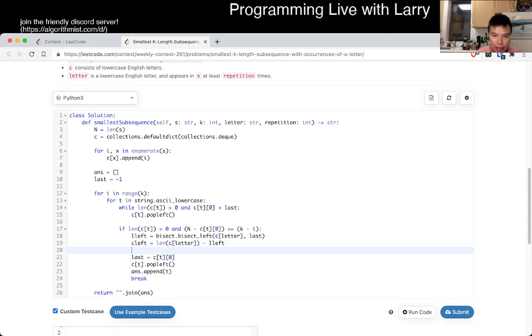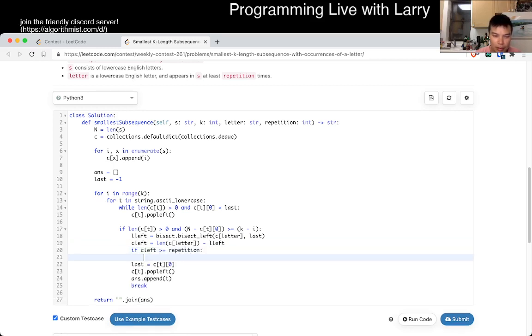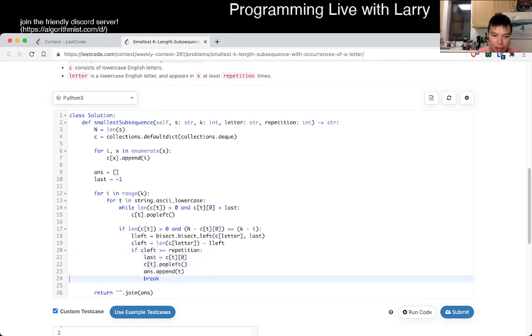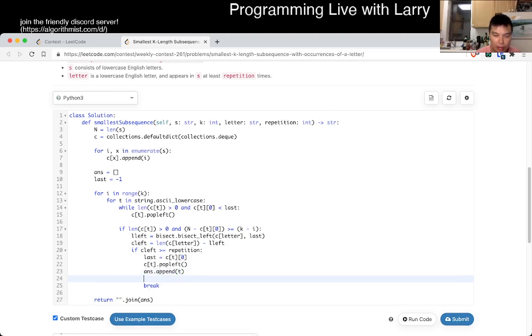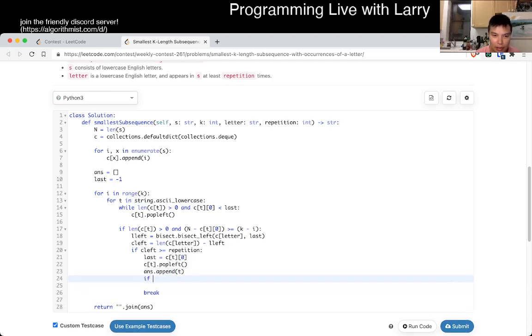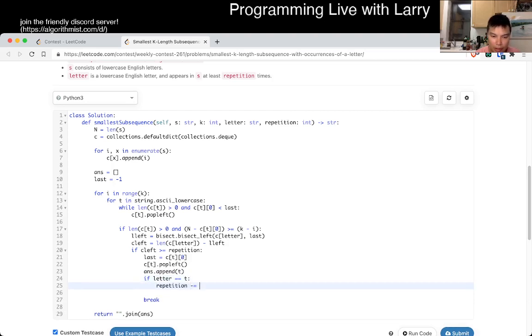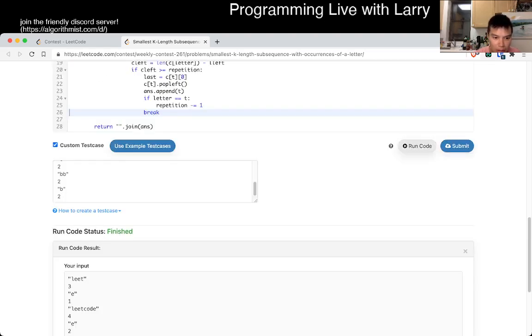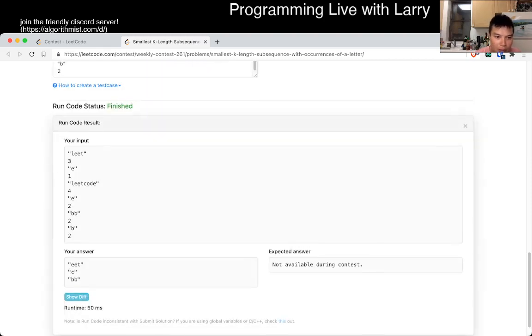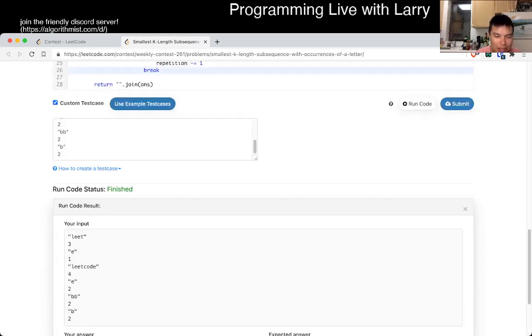If C left is greater than repetition, then we're good. Then we do this thing. And then here we also have to add something that I just forgot or didn't consider. If letter is equal to T, then repetition, because then we already used it once. Okay, I mean, we're somewhere. Not where we'd like, but somewhere.